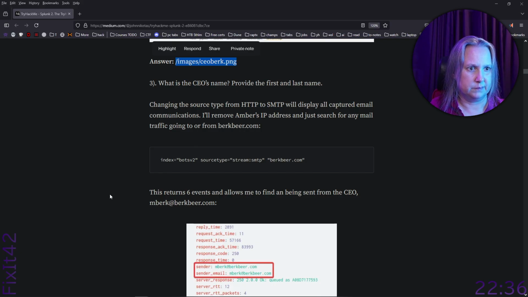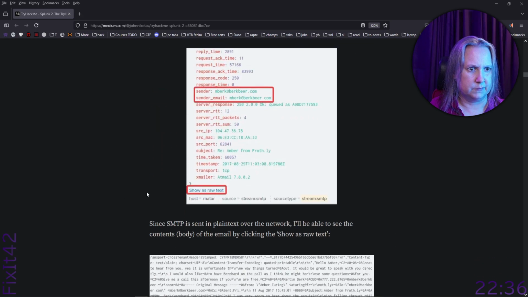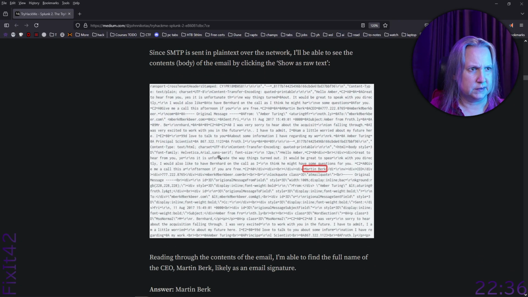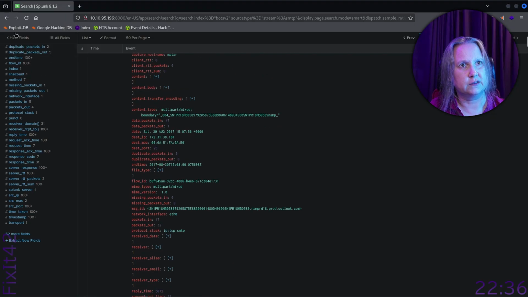And then we have the CEO's name. Yeah. Show us raw text. Oh gosh, there's more information in the raw text. I thought everything was in there. That is not nice. Do you know how much I looked at that?